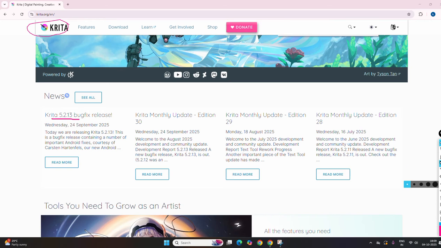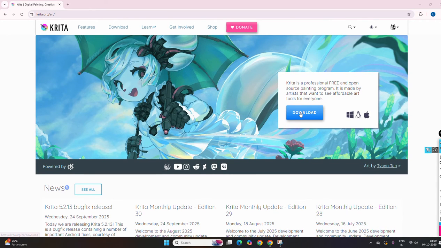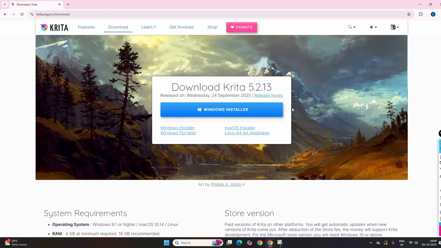Now here, what we are going to do is choose the download option on the website of Krita. Simply click on the download here, or we can also download from here. Anywhere there is a download, just click on download. I'm going to click on download. As soon as I click, it is going to ask for the Windows installer. The reason is I am using the Windows operating system, so it chooses the Windows operating system.